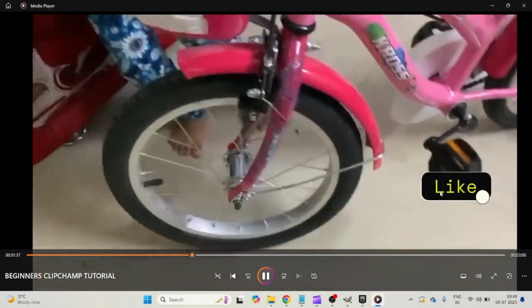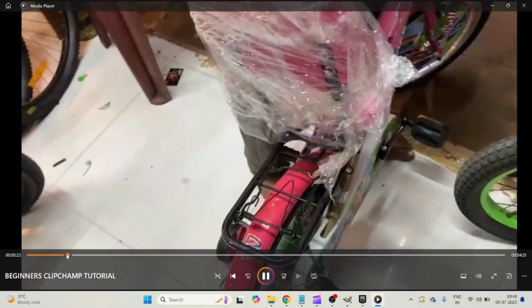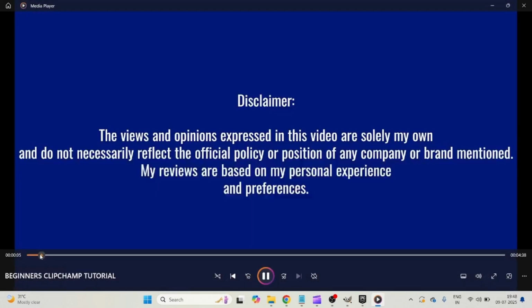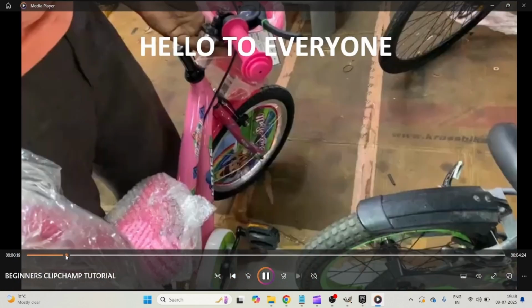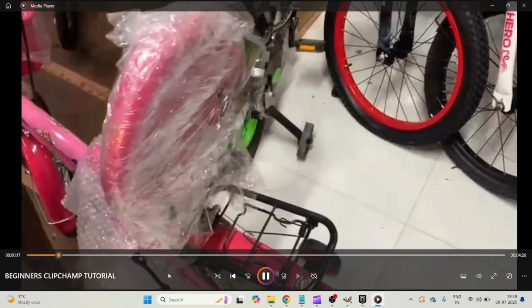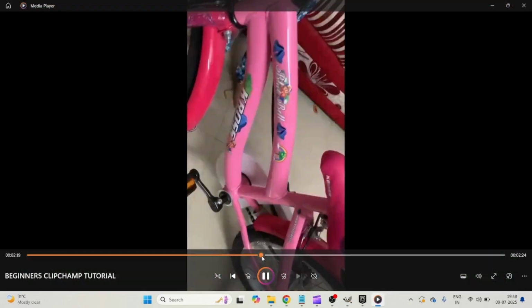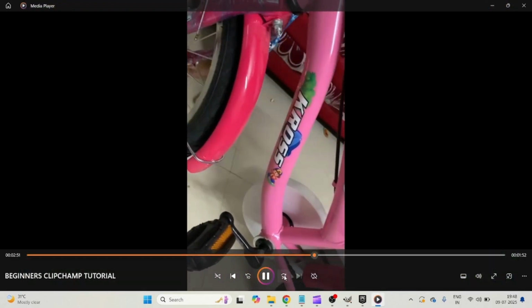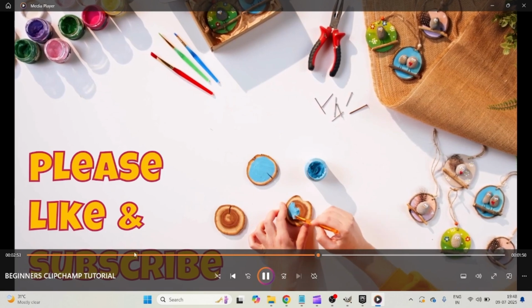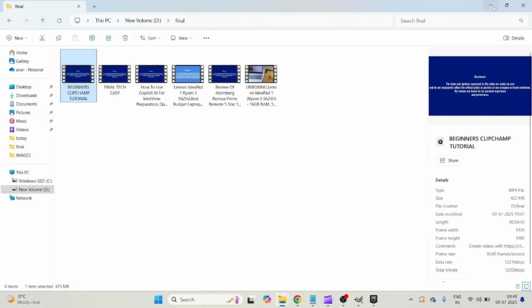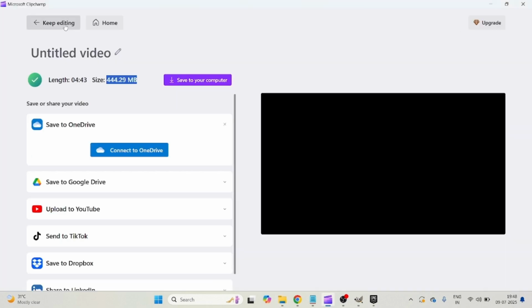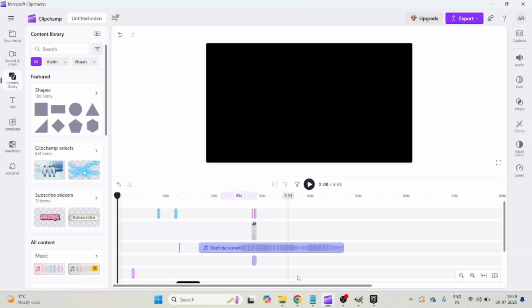See here, this like one, and see this hello to everyone, see here, this hello to everyone, and that like means you can add a lot of effect text. See, please share, like and subscribe. Yeah, so just for tutorial purposes, I have shown you all those things, but you need to do it in a professional way to get an excellent video.